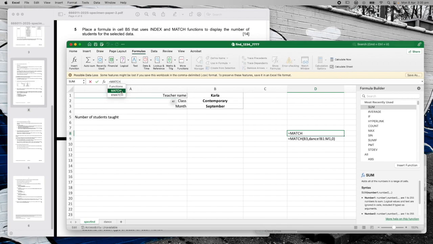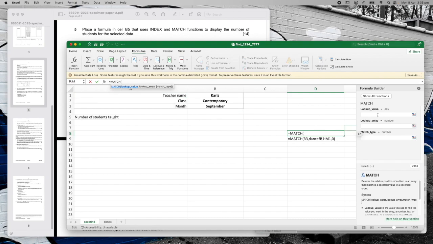Okay, so I've got my match function working here. And my lookup value, well, my first lookup value, remember the dance comes first. So it has to be B2 is my lookup value. And my lookup array is going to be everything, but I don't just want B2. I want B2 and I want B1, and I want to put a space in there somehow as well, right? So there needs to be a way to do that.